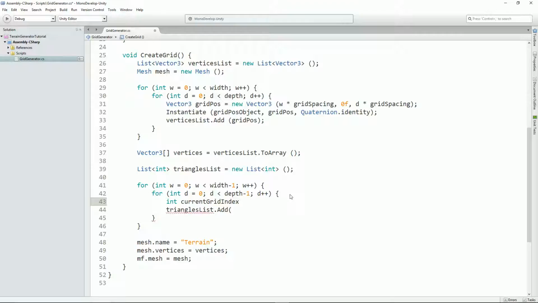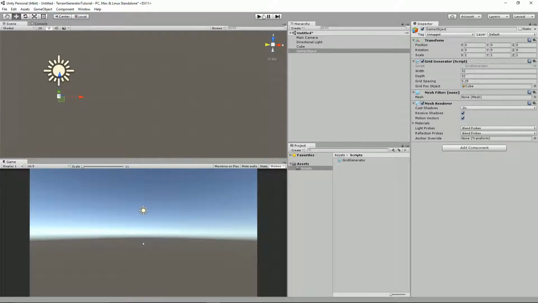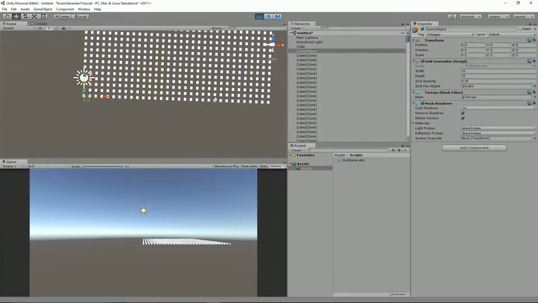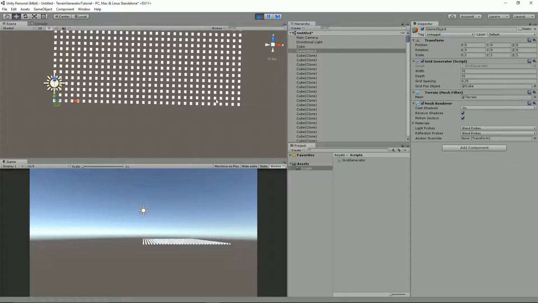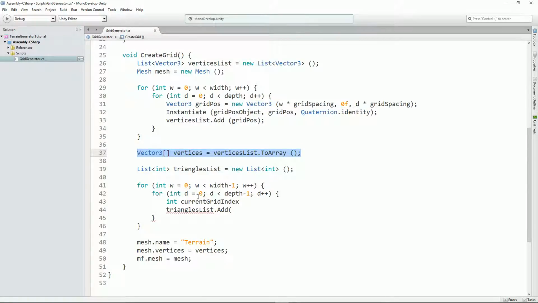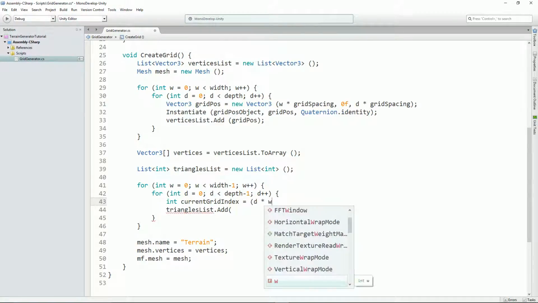Okay, so remember this is turned into a flat list here of arrays. If I run this, maybe I should have picked a smaller number. But it was 32 by 32, we said, didn't we? So it goes 0 to 32, and then the next one is 33, 34, 35, 36. So we need to work out for any given W and D what our current index position is. So current grid index equals, it's going to be depth equals brackets D times width.